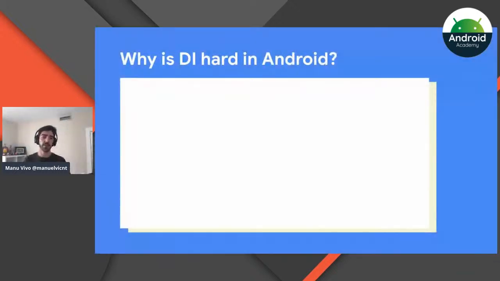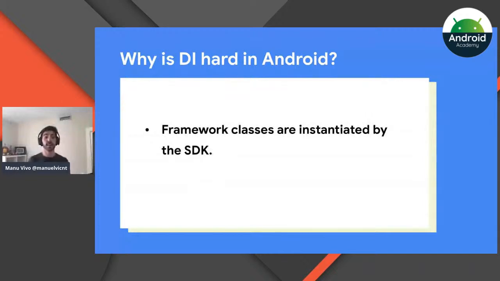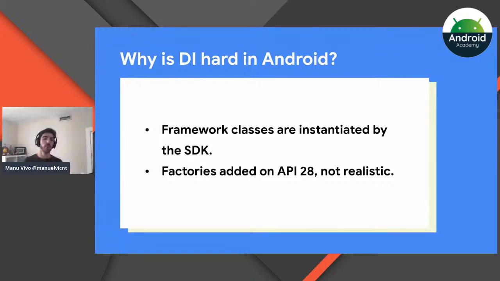So dependency injection in Android is a bit hard because the framework classes are instantiated by the SDK. So for example, the activity, you don't own how to create an activity. You cannot pass any dependencies to the activity. The framework is going to create it for you. And we improved this a little bit over the past years. For example, some factories were added in API 28, but obviously that's not realistic. Not a lot of apps can afford having the min SDK as 28, of course.